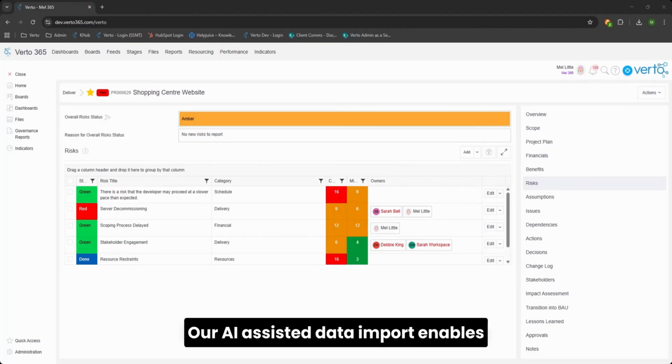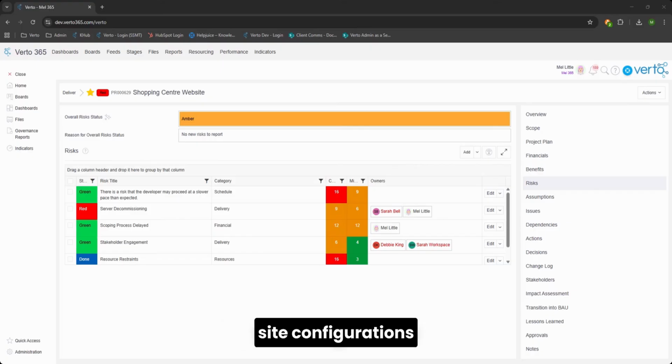Our AI-assisted data import enables users to easily move their program and project risk registers directly into Verto. By harnessing AI technology, we've been able to eliminate the challenges previously posed by the differing site configurations and Excel file formats.